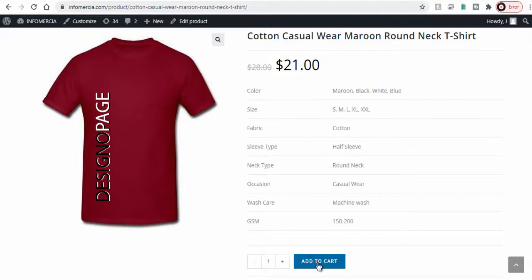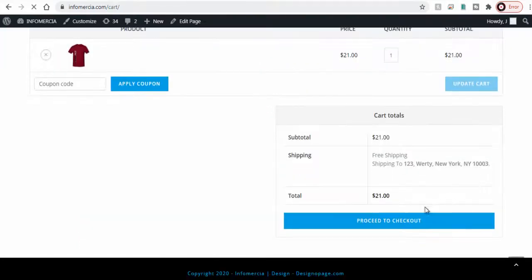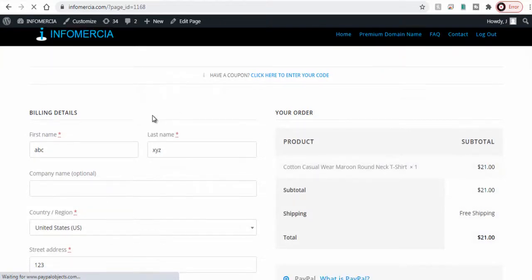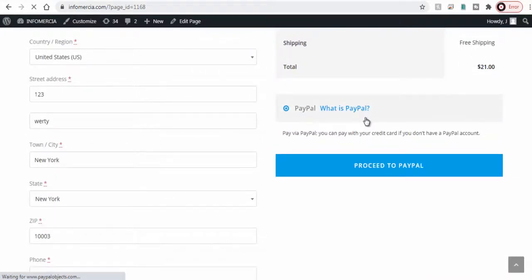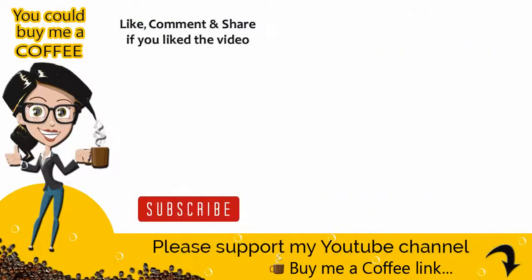Let's initiate a purchase here and follow the process to view how the customer experiences the checkout page setup along with the PayPal payment gateway setup. And the PayPal payment gateway works just the way it is intended to, successfully. With this, we have come to the end of this video tutorial.